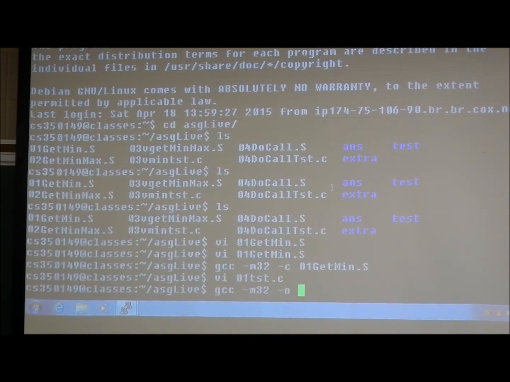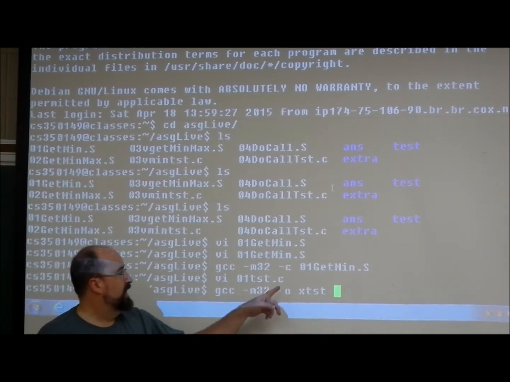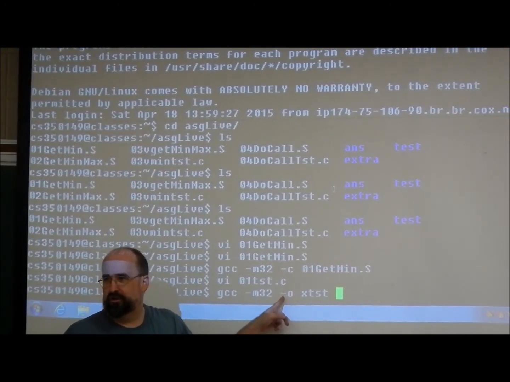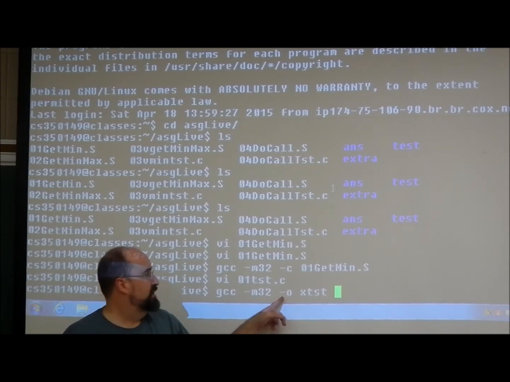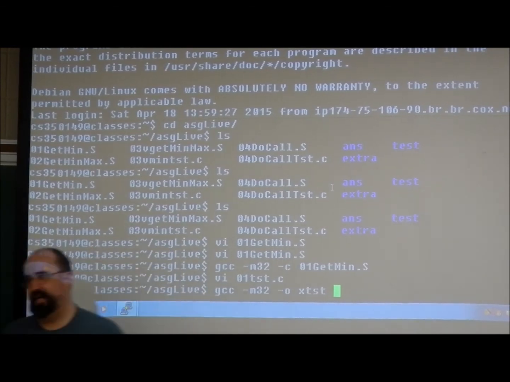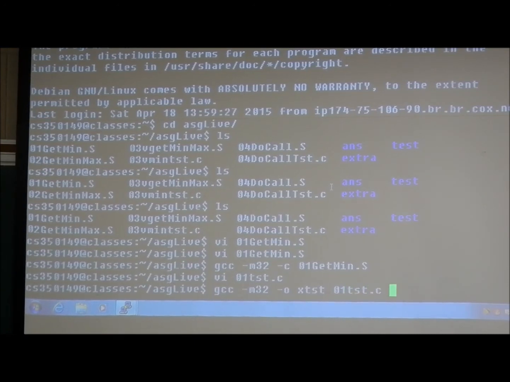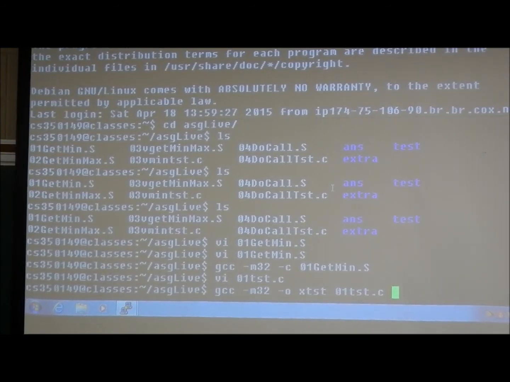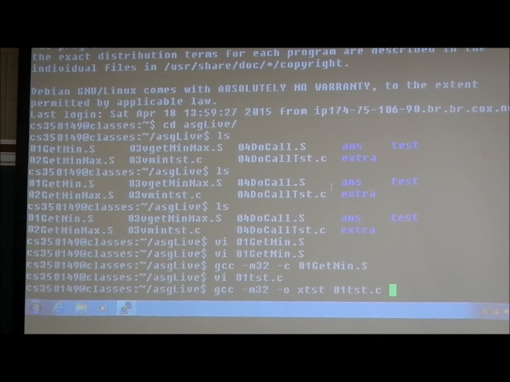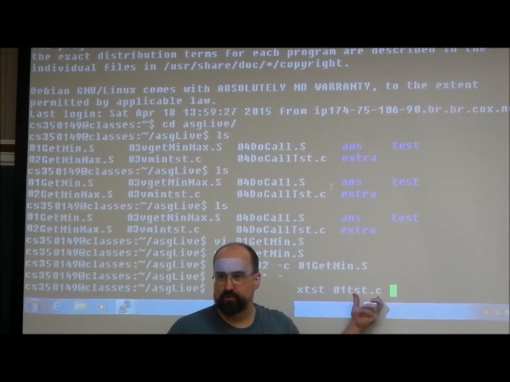Always remember this guy. So what I'm doing so far, I'm invoking the compiler, GCC. I'm telling it I want the 32-bit ABI, even though I'm on a 64-bit machine. I'm telling it I want to name the executable something besides the default, which is usually on Linux a.out, which I don't particularly like. So I'm going to call it xtest. Now I'm going to give it what I want to compile. The thing I need to compile is the tester. That has the main. So the order of arguments is important. You put the main program first, is what you want to do.